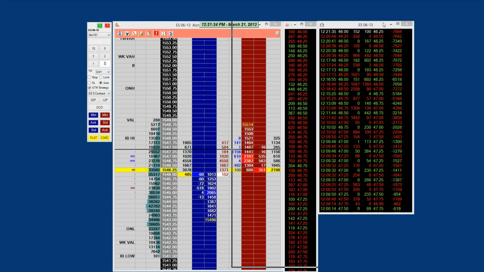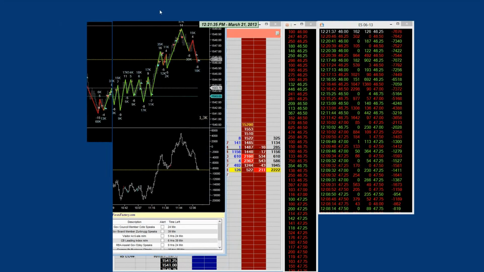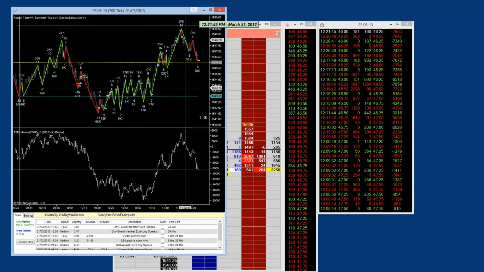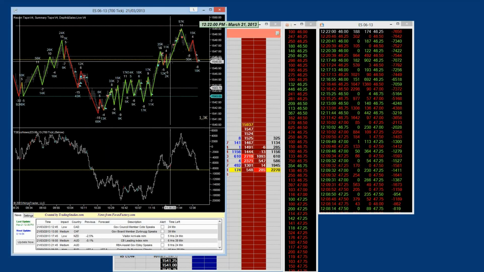One of the things I'll do as well, I'll just bring across the chart. So what we also have with the summary tape and with the recon tape, we have these different markers here. The red square shows us where a block trade, a block sell in that case, came in. Blue triangles are iceberg orders on the bid. Red triangles here, iceberg orders on the offer.